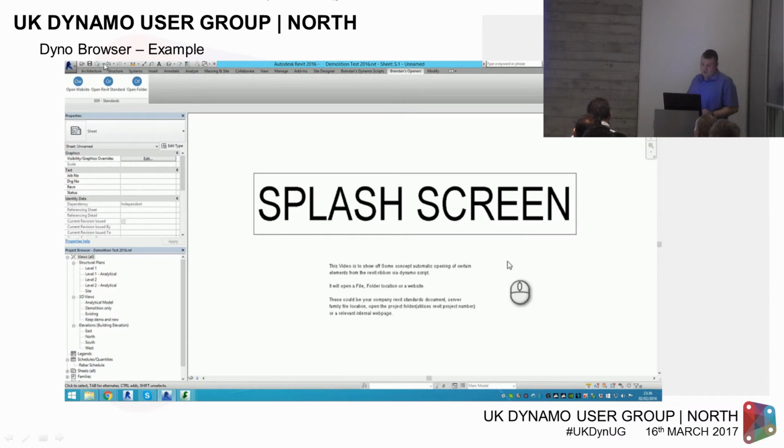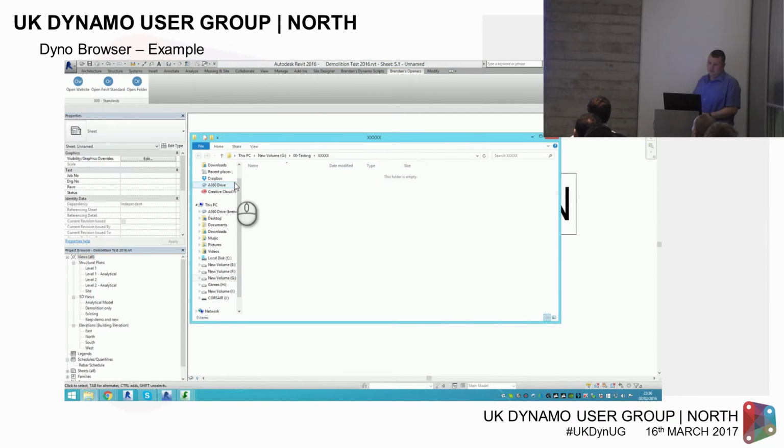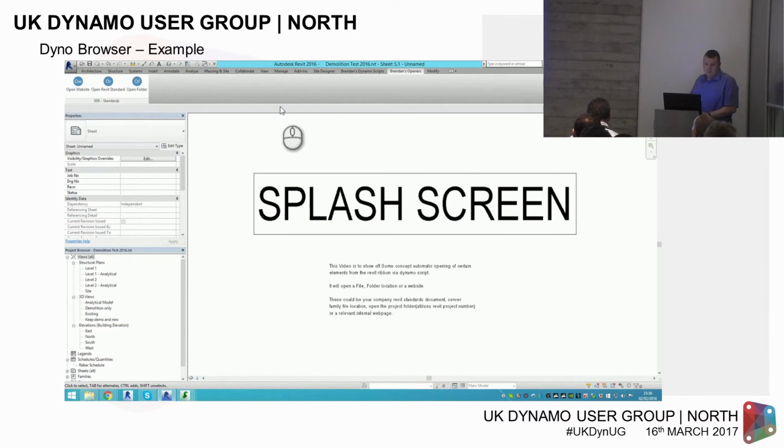And this is just a quick example of Dynamo browser working. I just thought we can open files, we can open folders, and we can open websites from the plugin via a bit of Python code, but it's in a script. So in this one, you could tell it to open a folder. So you could have a folder with all your library in, anything like that, or even just a folder for your standards.